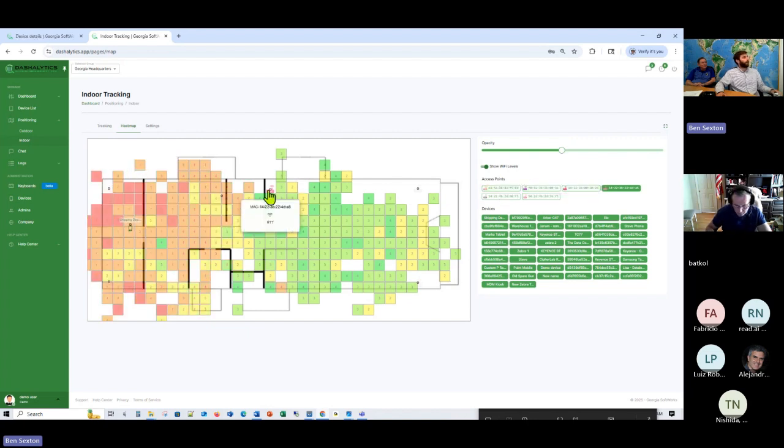So that way you can see this one access point in the middle has great coverage on the right side of the floor plan, but not so great on the left side. And this can help identify if you have excessive overlap or if you have dead zones in your actual floor plan with your Wi-Fi coverage.